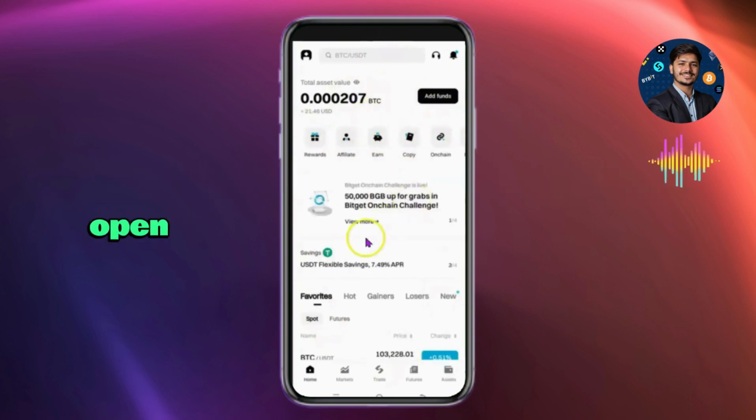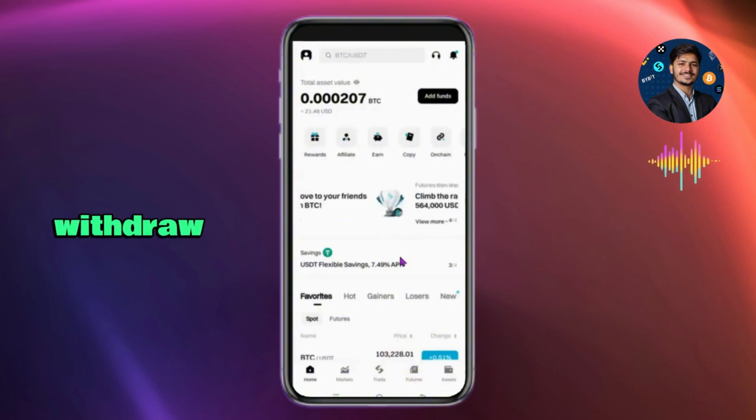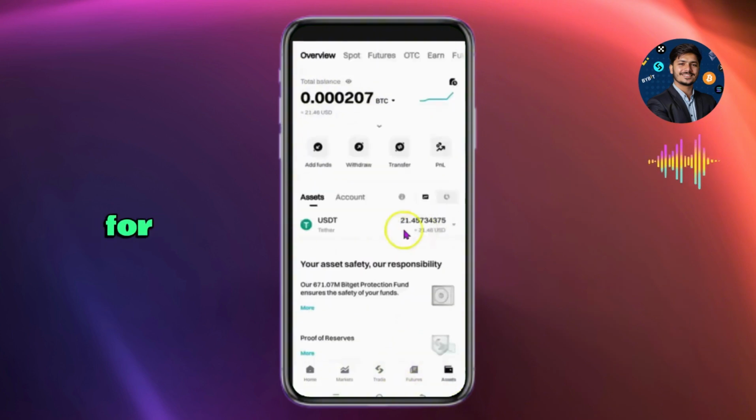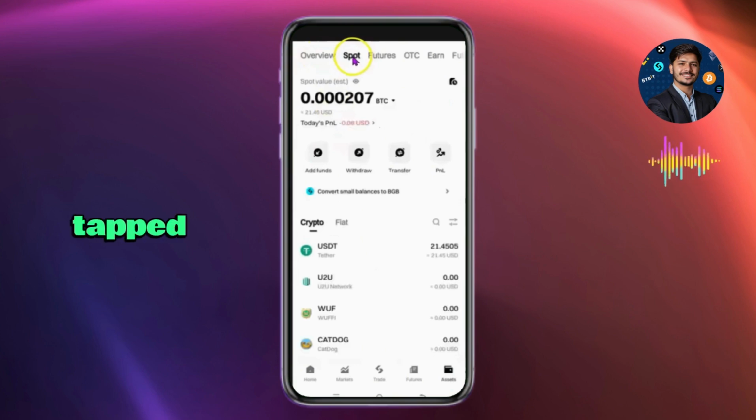As soon as you open Bitget, it will show you home. So this is home. Since you want to get the transaction history of your asset, the way you transfer, the way you withdraw, you click asset. So for you to know your transaction history, you come to this place, you click spot. You can see I've tapped spot.